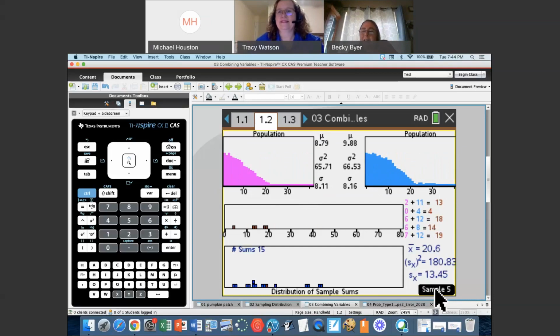This actually does work on the iPad app. If you have the Nspire iPad app on there, you can download it, and it works really well on the iPad. Very nice, very nice. Is that all that's in this Nspire document?